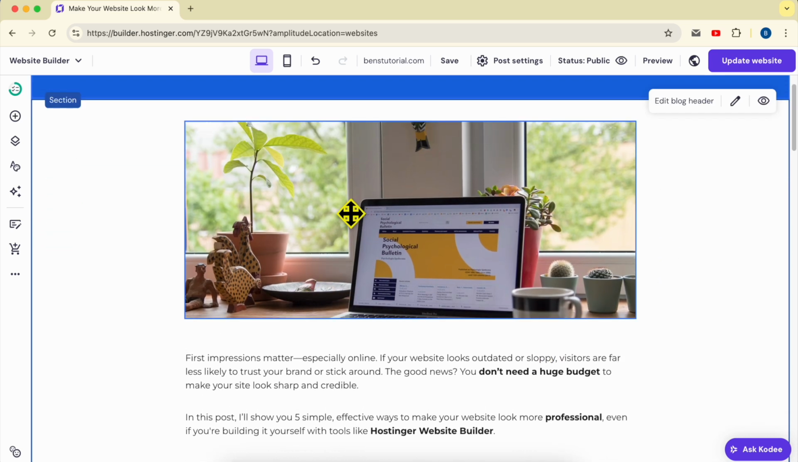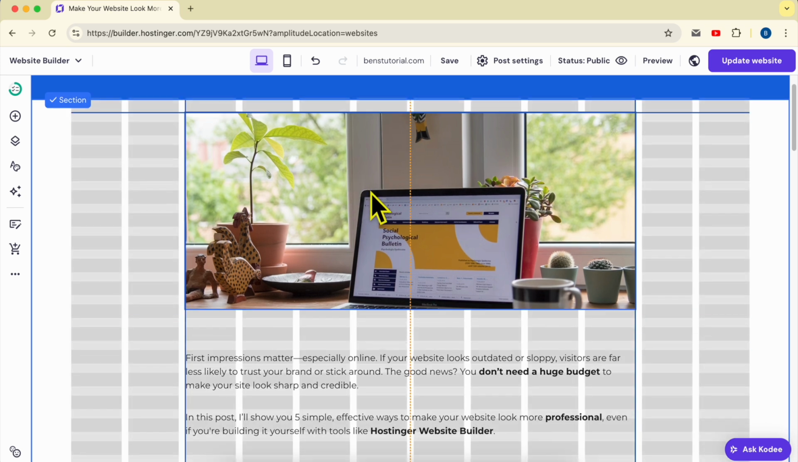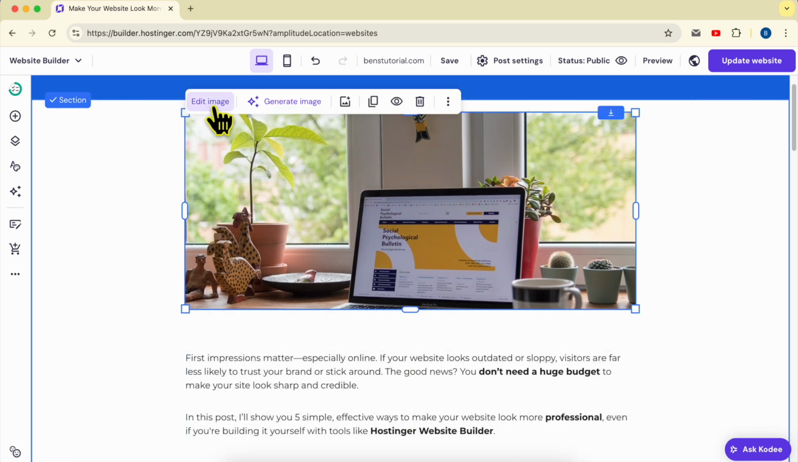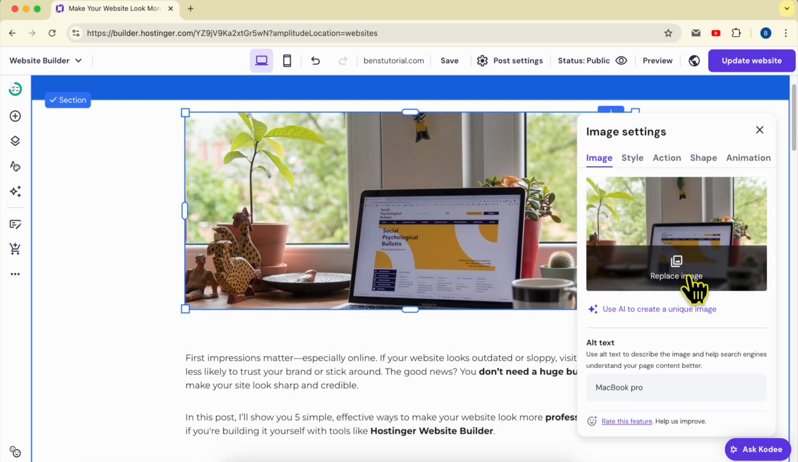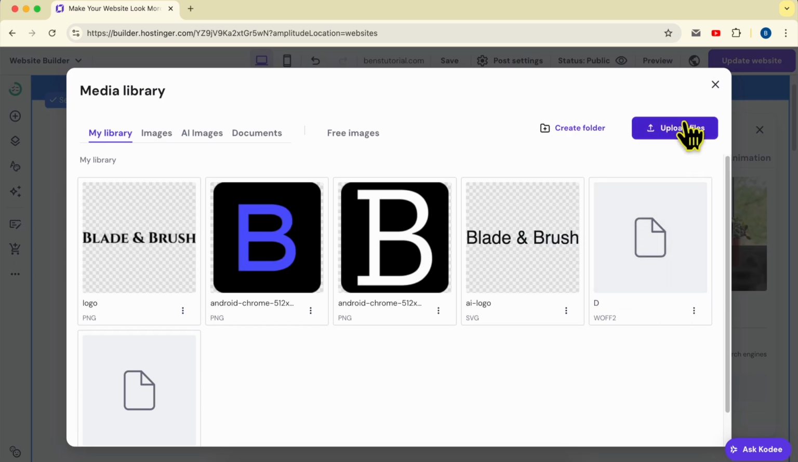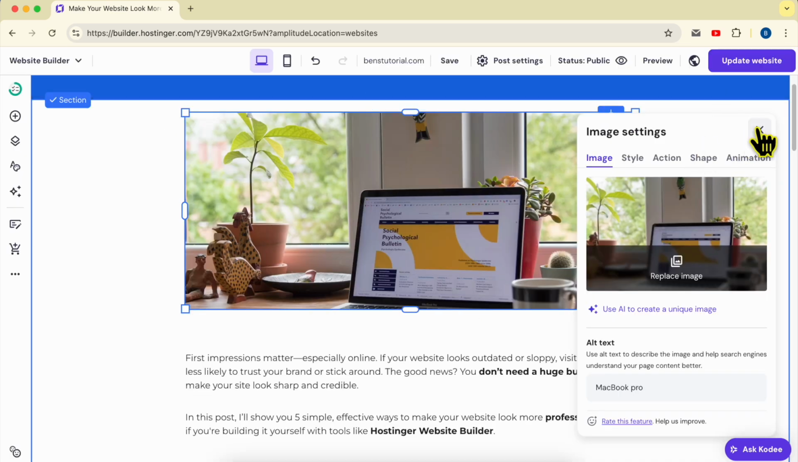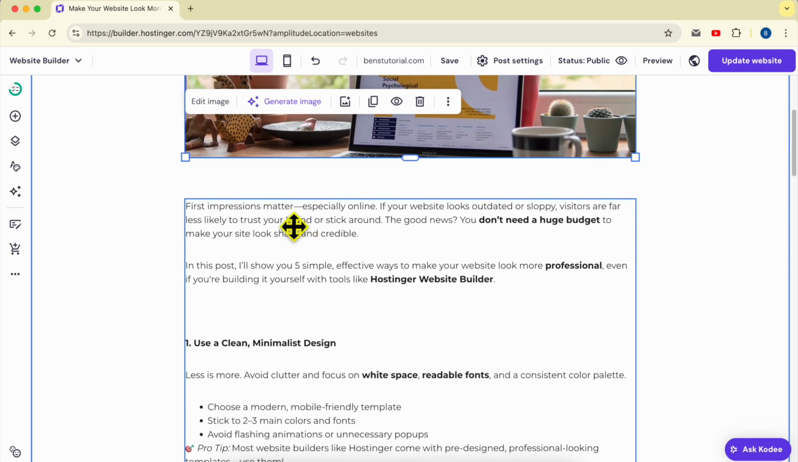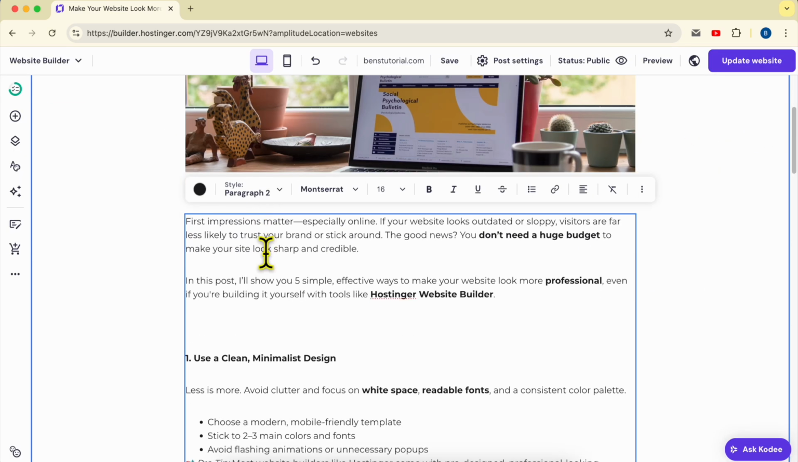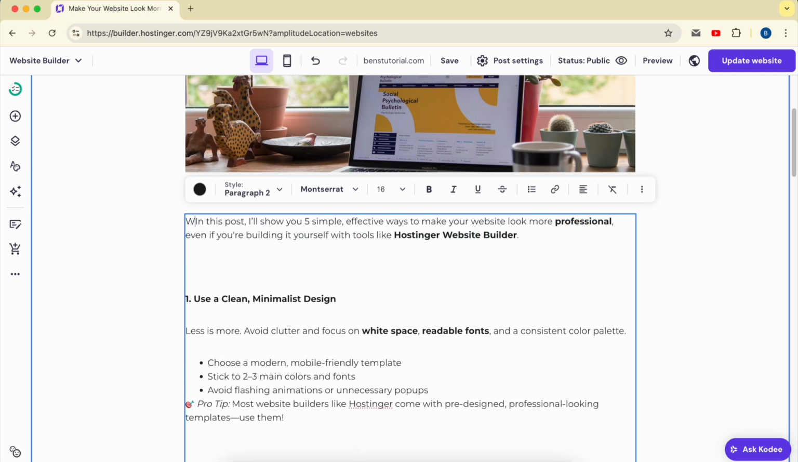And here, to edit this blog post first image, just select it, click on edit image. Same thing, you can replace your image by uploading a photo from your computer or using free images. And here you just double click the text to start writing your text here.